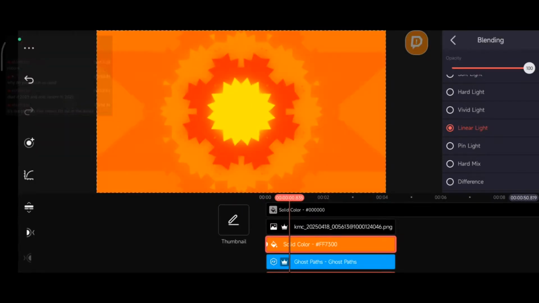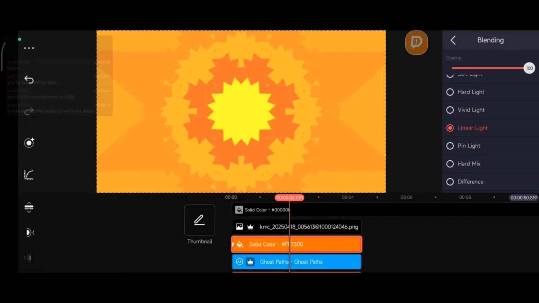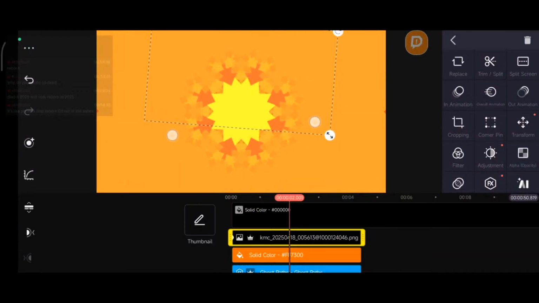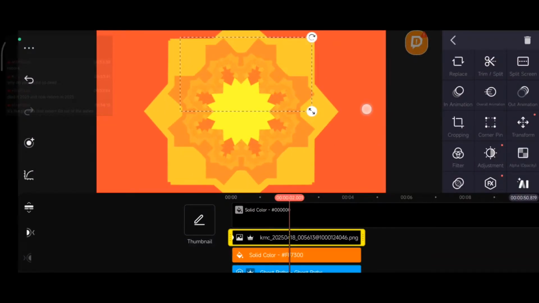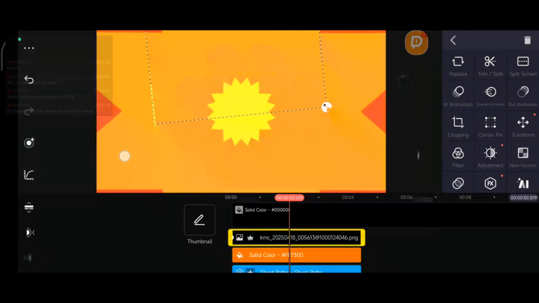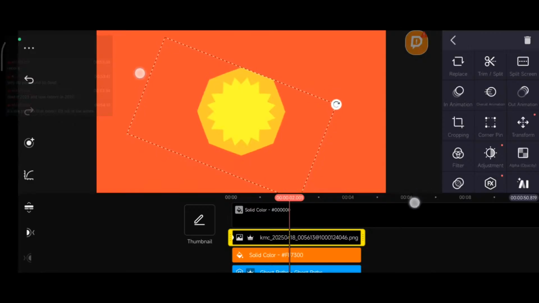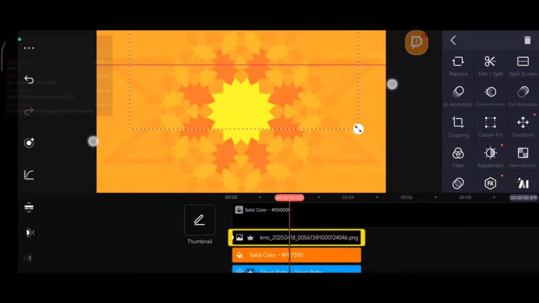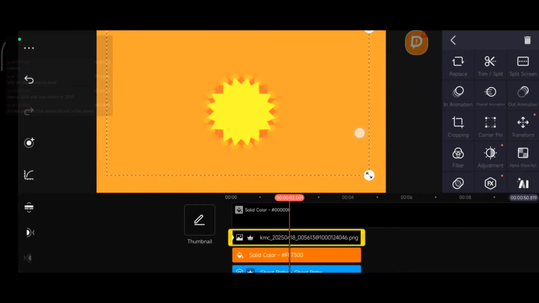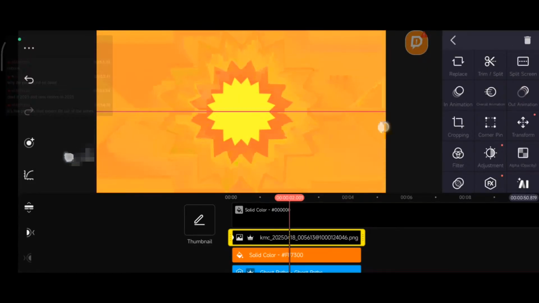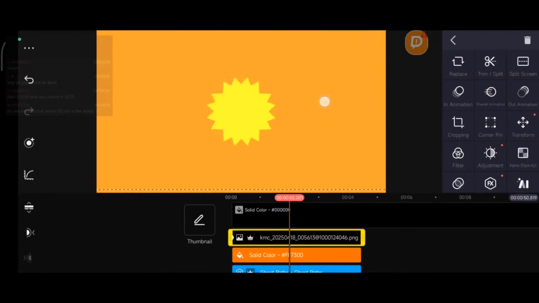If I send it below the ghost paths layer, is it gonna be alright? I think this looks better. That is better now. Okay, so we can work with that. So let's try doing some music.